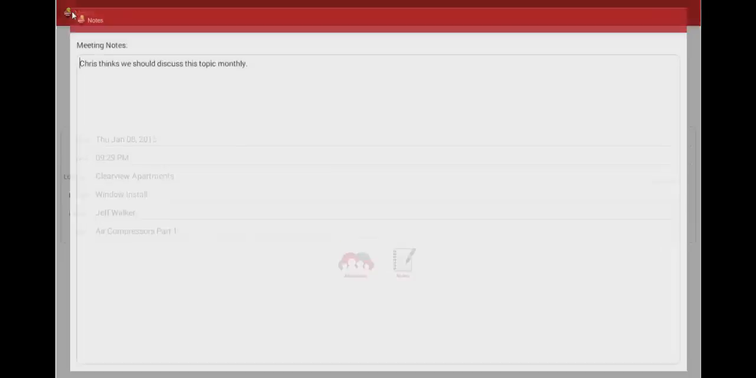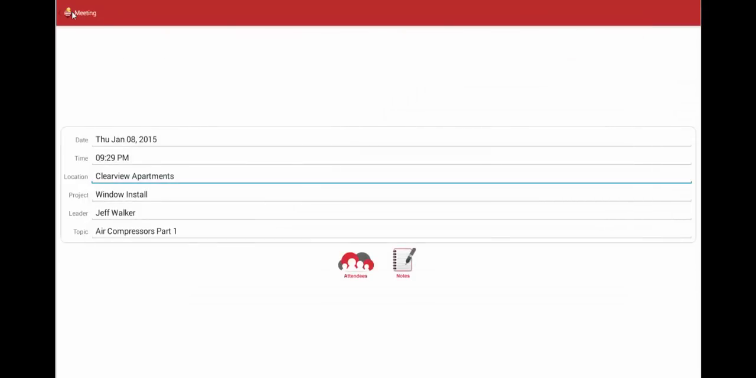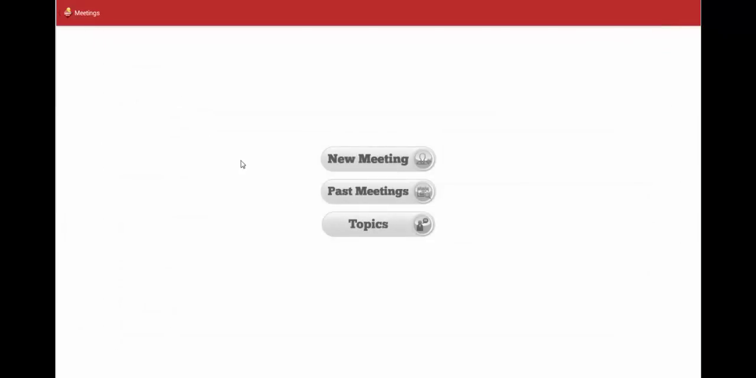One of the nice features about the Safety Meeting app is that you do not have to click Save. As soon as you make a selection, your changes are uploaded to our secure server and available for anyone you share an account with. Now, let's take a look at past meetings.